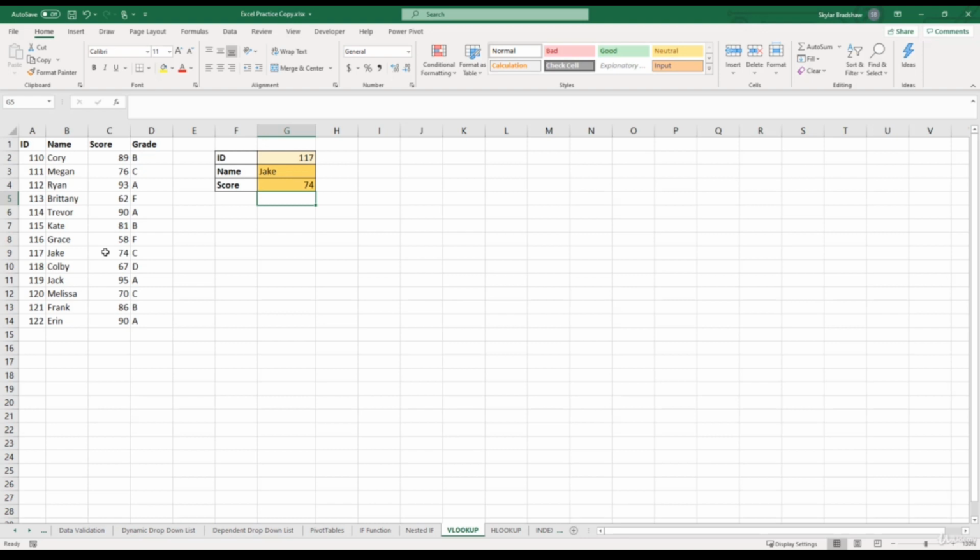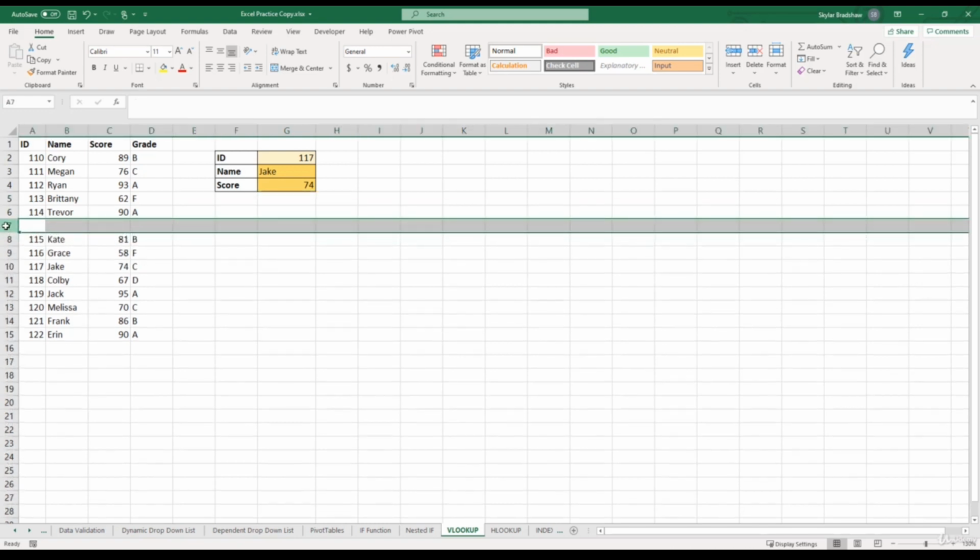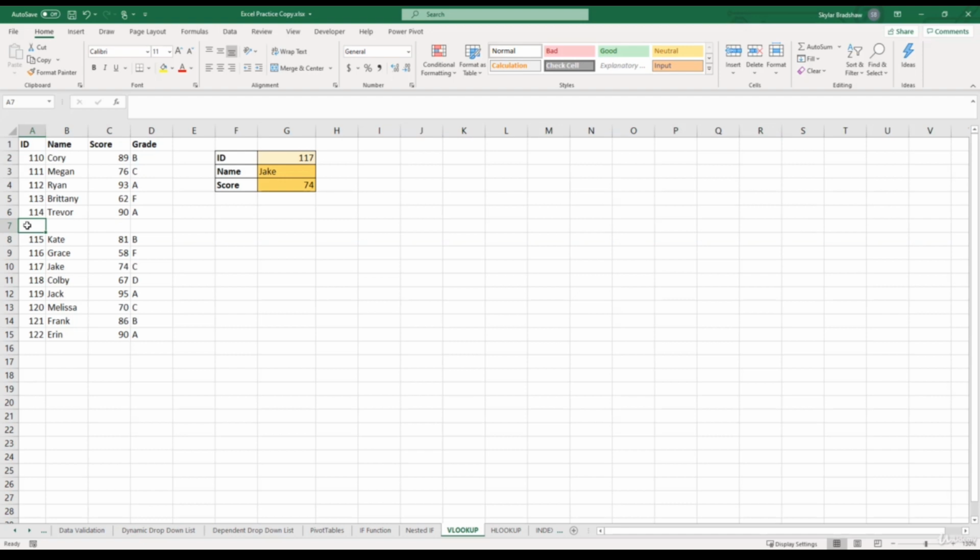Now there is one more thing about the VLOOKUP function that I want to point out, is that the VLOOKUP function always returns the first match. And let me show you what I mean by that. So if I add a row between Trevor and Kate, and Trevor has an ID number of 114, well, if I put in another ID number of 114, and let's say this person is John, and he scored an 85, if I come up to the ID cell and search for 114, let's see what our function returns. It returned Trevor, and he scored a 90.